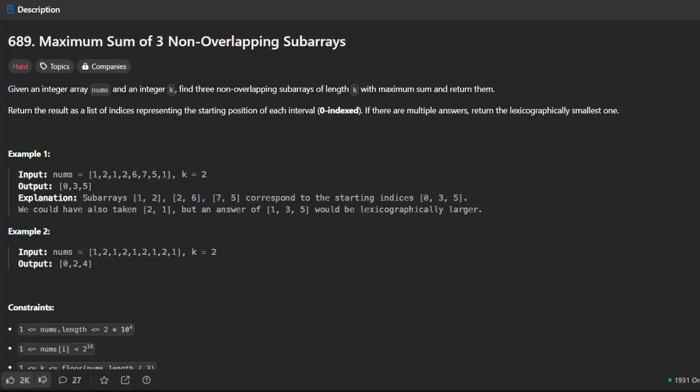In this video, we will be discussing the maximum sum of three non-overlapping subarrays. Given an integer array nums and an integer k, find three non-overlapping subarrays of length k with maximum sum and return them. Return the result as a list of indices representing the starting position of each interval. If there are multiple answers, return the lexicographically smallest one.